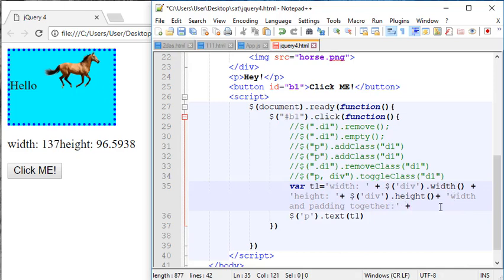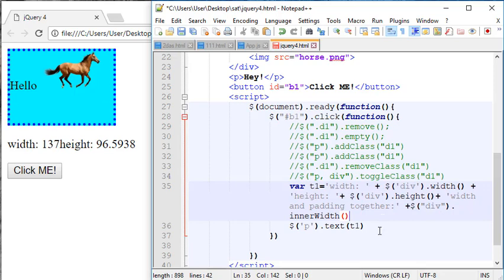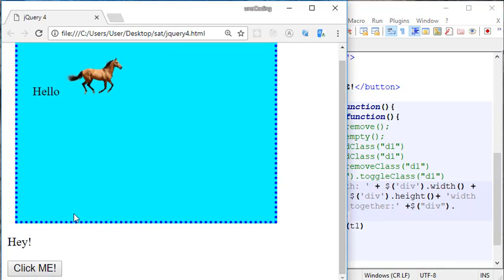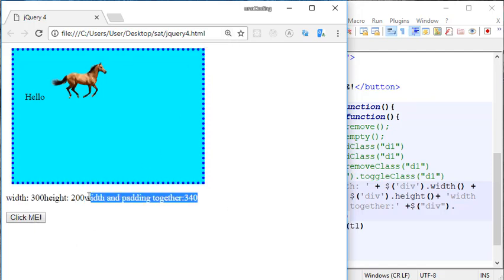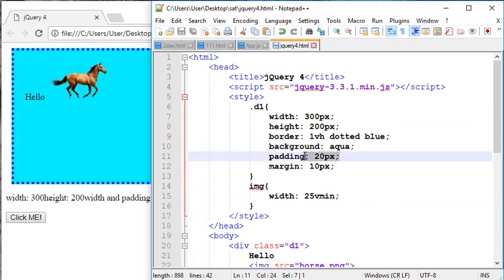To get this actually shown, we have to use the jQuery method, which is inner width. So let me put the div in the selector, and we're going to type in inner width, and let's add its brackets as well. Let's save, refresh, and so we see that the div actually got bigger because we changed it. Let's click on it, and we'll also get width and padding together. So the reason why it's 340 is because the width, as we set it in our CSS code, is 300 and padding is 20. So it's 20 from the right side and the left side.